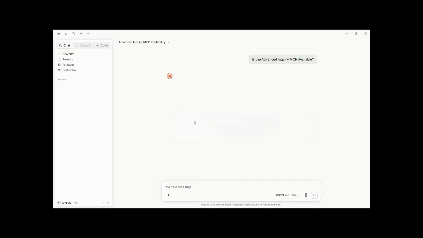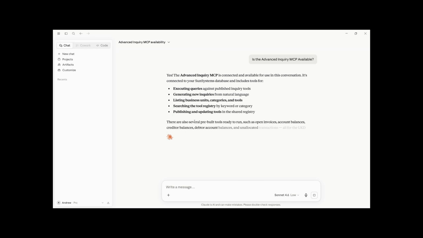This will now allow Claude to go off, connect to the MCP, and authenticate against it if that is required. You can see that it has identified Advanced Inquiry, it's had a look at the tools that are available, and come back telling me some of the things it can do, such as executing queries, generating new inquiries, listing tools, listing business units, and things like this.